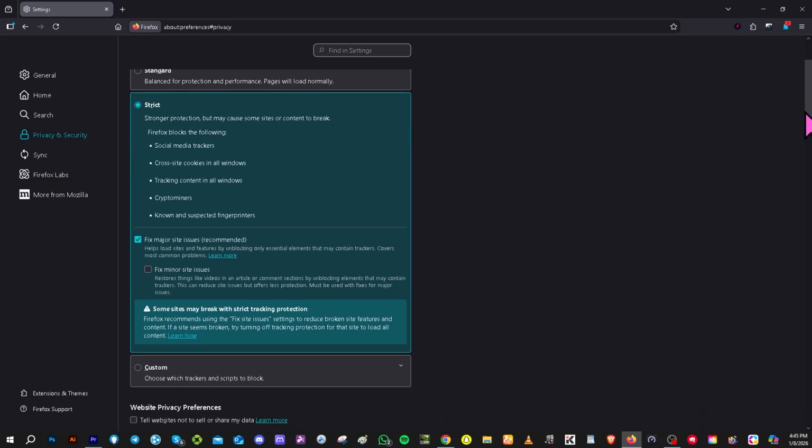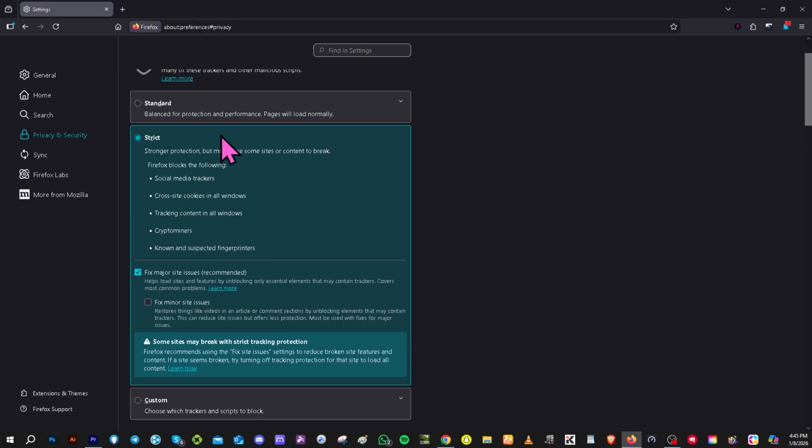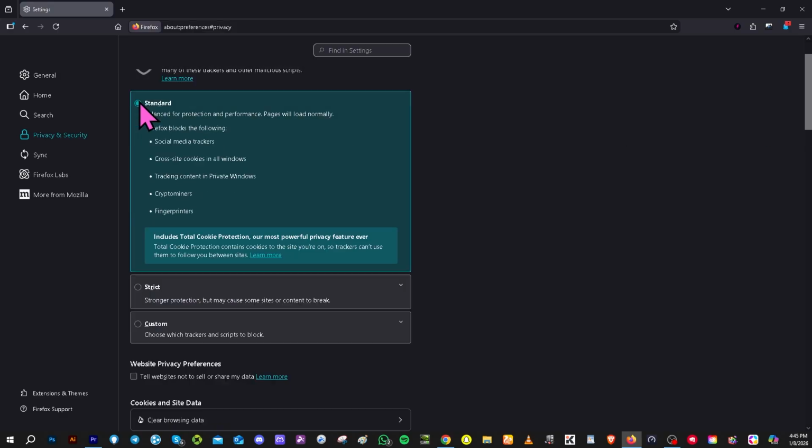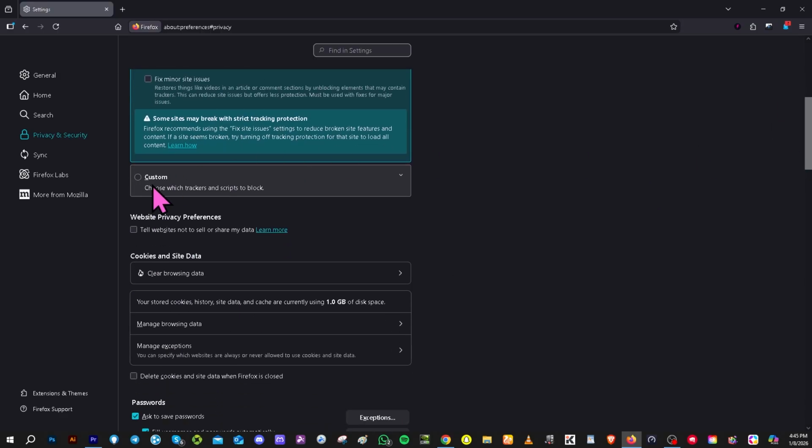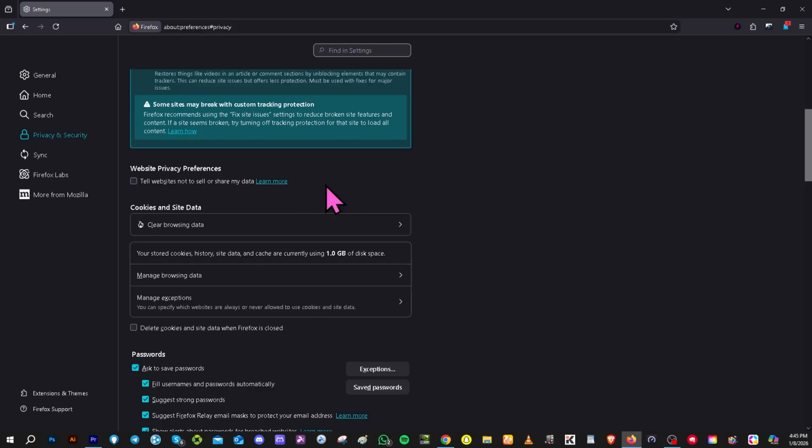Okay, so you have options here if you wanted to have a balance for protection and performance. Go to the standards. As you can see, you have all of these. Firefox blocks the following. If you want a more stricter protection, go to the strict. And of course, if you wanted to have a more custom for that, you can do so.